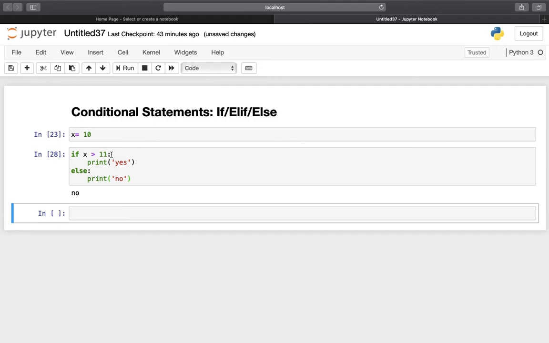So this is working like this. This condition is checking if x is larger than 11. This is not triggered. So this is being triggered and no is being printed out.